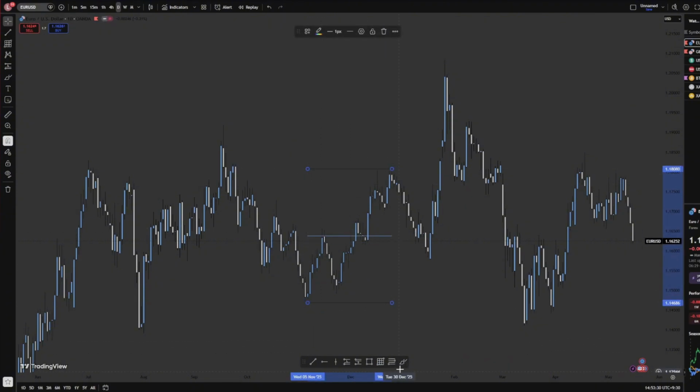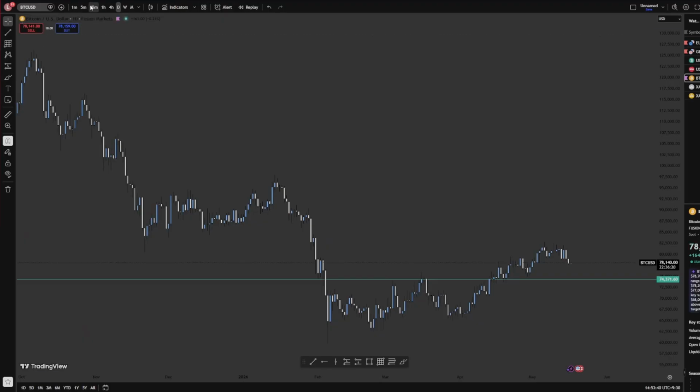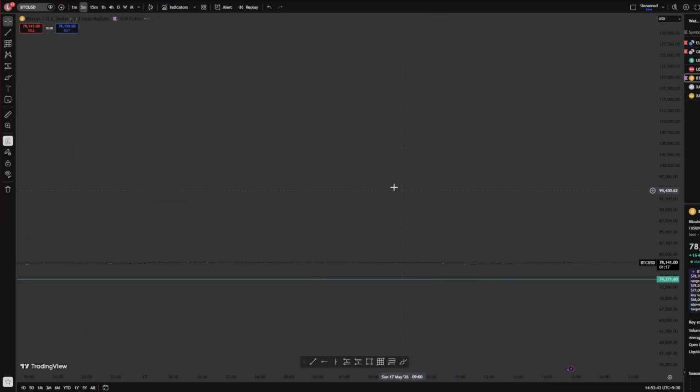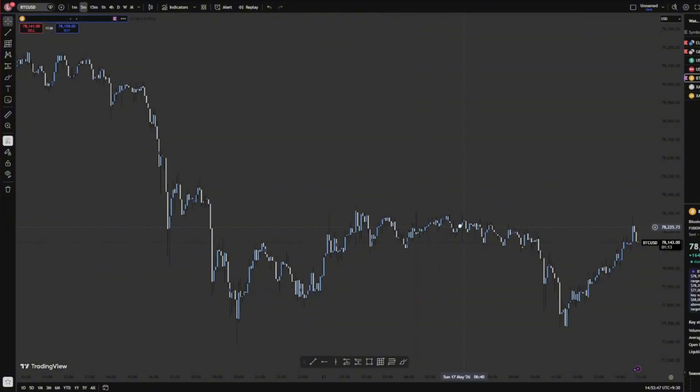Bang, bang. Price comes down into equilibrium. Rocket. This is on EU, just the daily time frame, literally. And I'm gonna go on Bitcoin. Go on the 5-minute time frame. Reset chart view. Let's see this work.